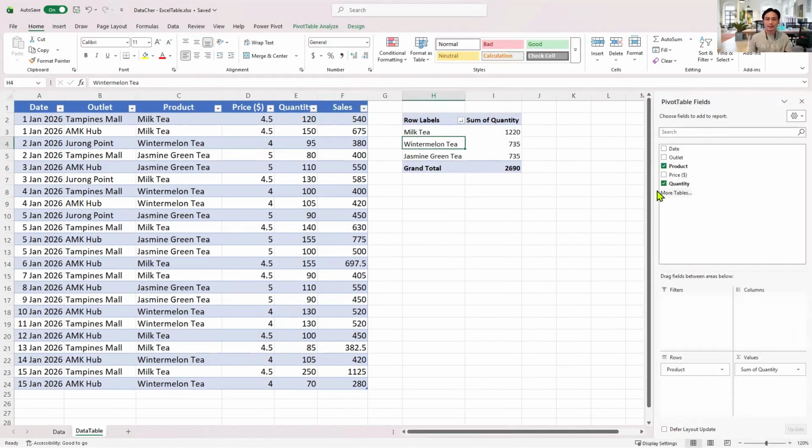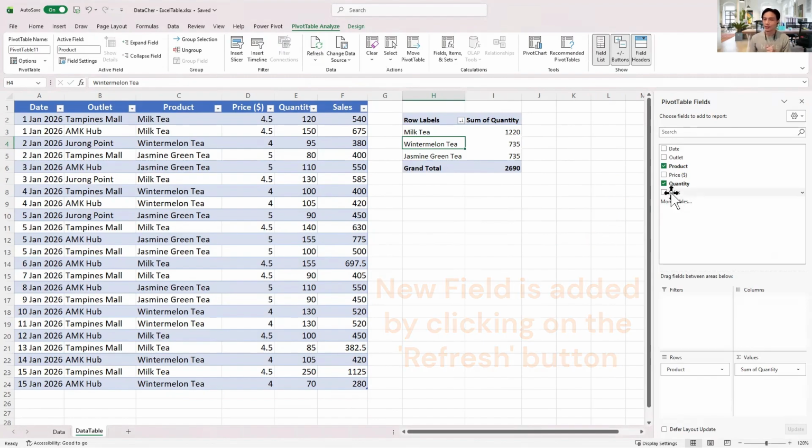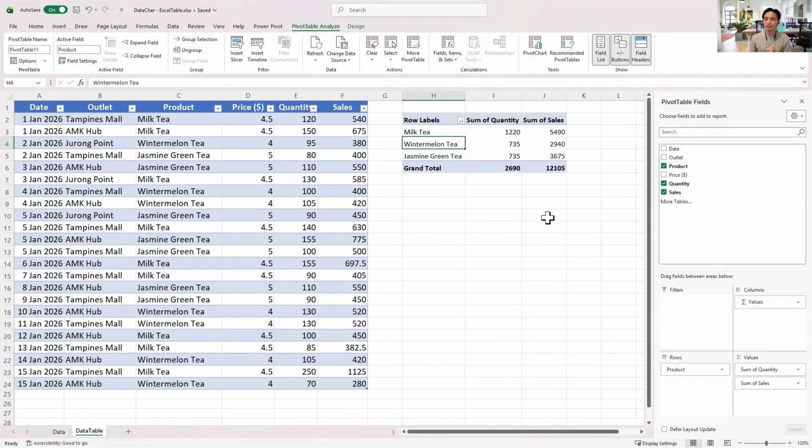With this new column added to the table, you can see that the new field is not added into the pivot table fields yet. What I can do is go to the pivot table ribbon and click on refresh, and you see that sales appears after the refresh. So now I can just click on sales into the values, and now my sales values appear for the products.